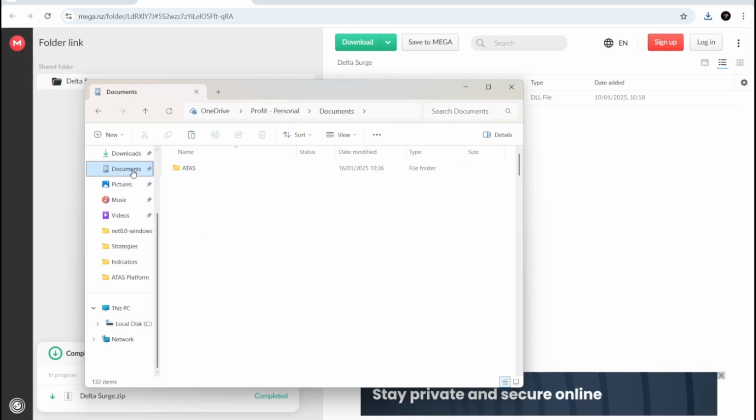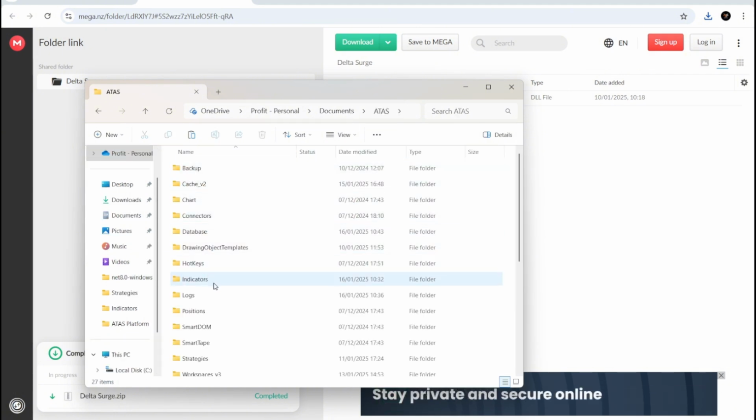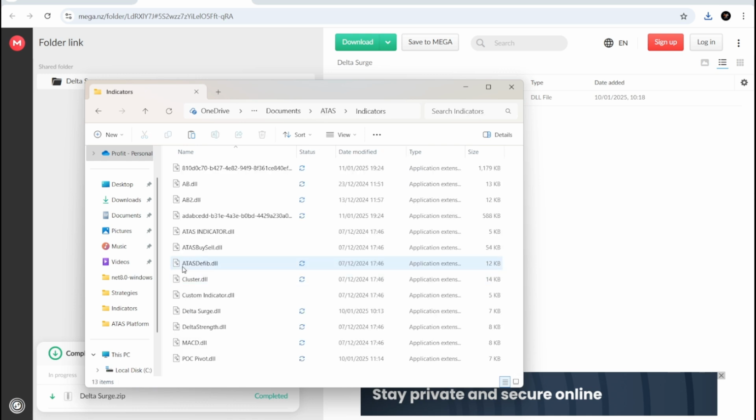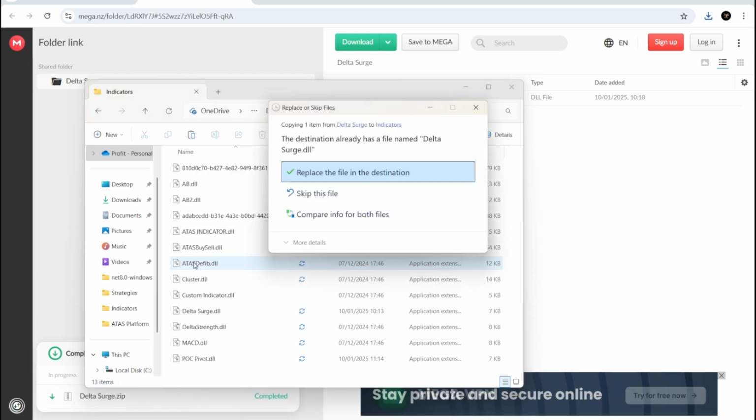Now once it's copied, you want to go to Documents. You're going to find the ATAS folder and you're going to scroll down to the Indicators folder, and in this folder is where you want to paste the DLL file. So I already have this file in the folder, so I'm just replacing it.